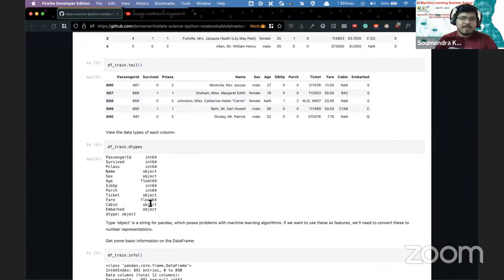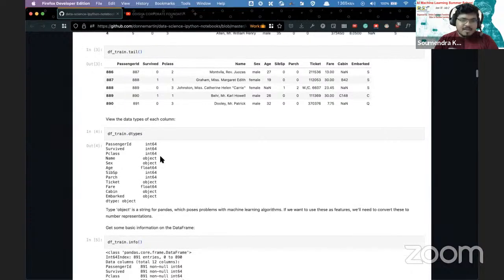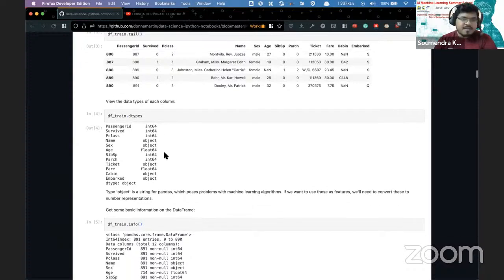Then the data types of each column. Passenger ID is an int64. Why is it showing int64? Because behind pandas it is based on NumPy. NumPy is made on top of the C programming language, and C has int 64, 32, like that. So it is showing 64.